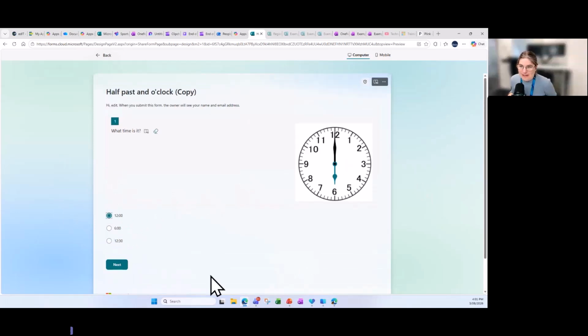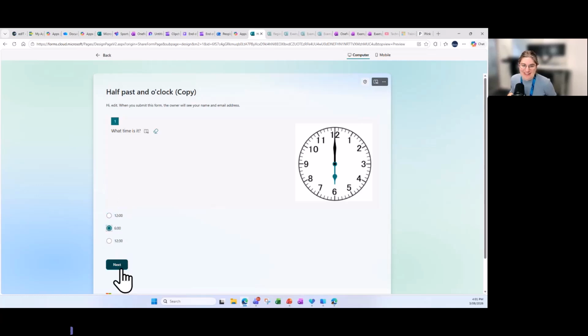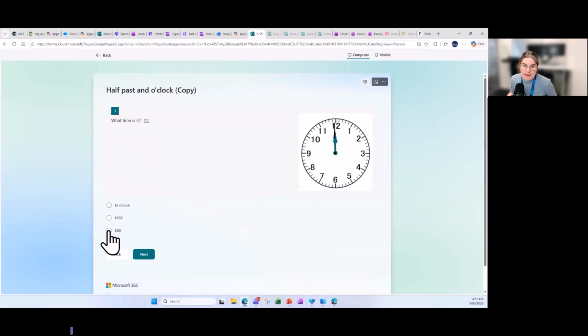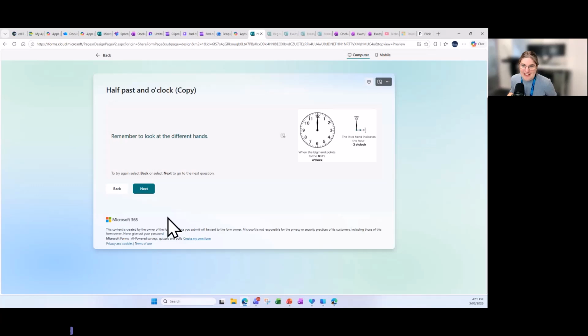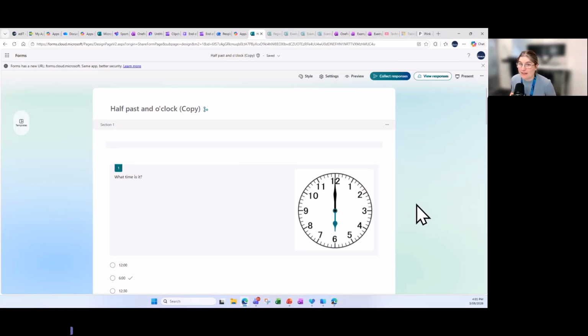If I put in the wrong answer and go next, it's going to give me a clue. I can go back and hopefully get it right. And then it goes on to the next question. Or if I get it wrong, again, I've designed it to give me a hint. But if I still don't know how to tell the time, I can go next and go on to the next question as well. So again, a really clever way to support those students that need that extra help with that thing that I just mentioned called branching.